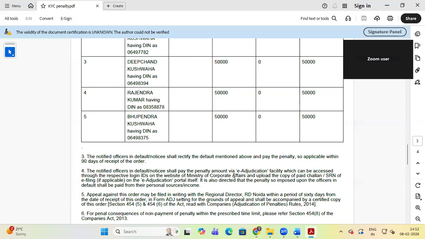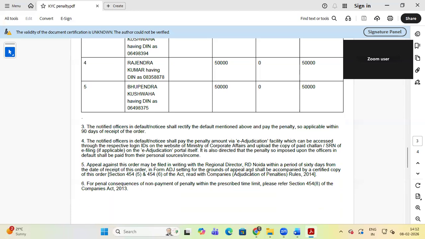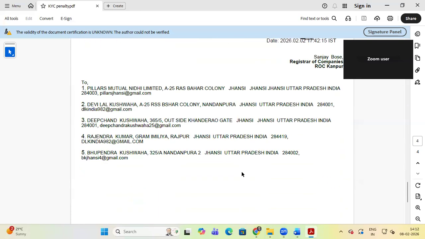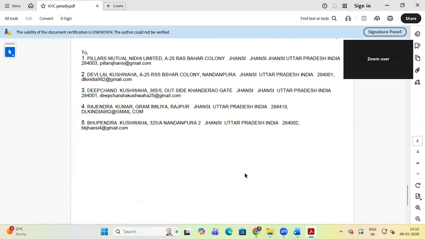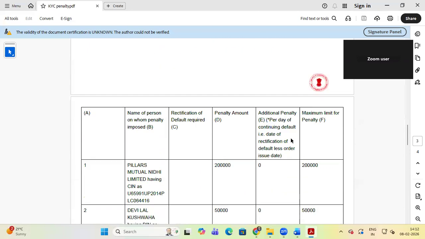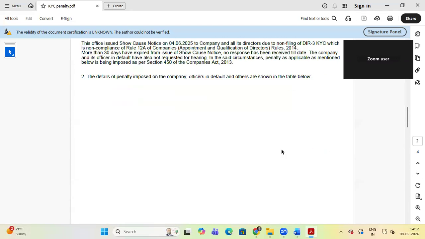So directions issued by ROC: default must be rectified within 90 days. Penalty to be paid through MCA e-adjudication portal. Directors must pay from their personal funds, not company funds. Proof of payment must be uploaded online. If they wish, they can go to appeal within 60 days. Form ADJ can be used with certified copy. This is the importance of the KYC. Thank you.